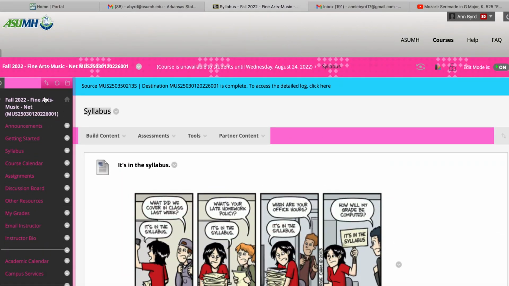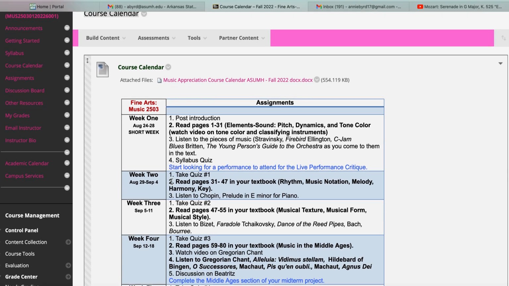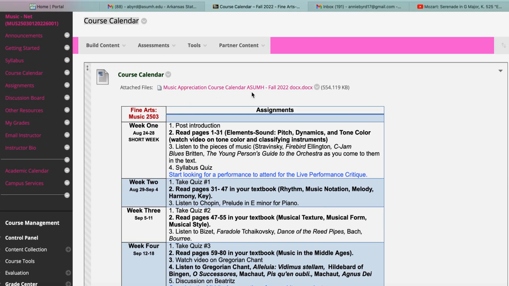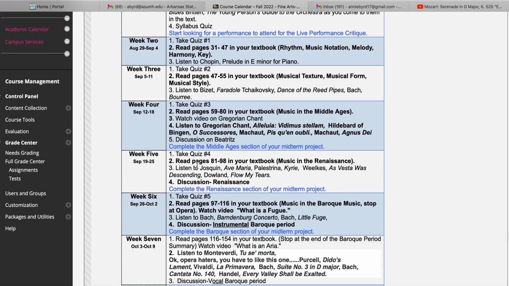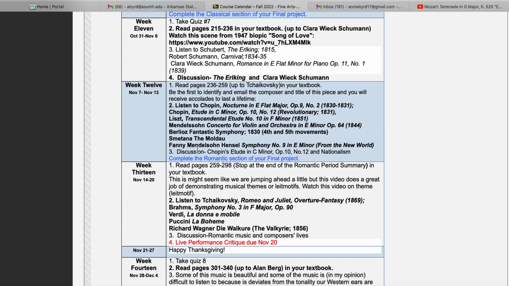Okay, so that's the syllabus. Next thing is the course calendar. Again, I've put it here where you can just scroll and look at it, and I also have put it here so you can download it, print it out. So basically what I've done, and I want to make sure I call your attention to this right here. This is what you have to do every week. So this is at a glance. All of these assignments are also on Blackboard, and I'm going to show you how I've got those set up in just a minute.